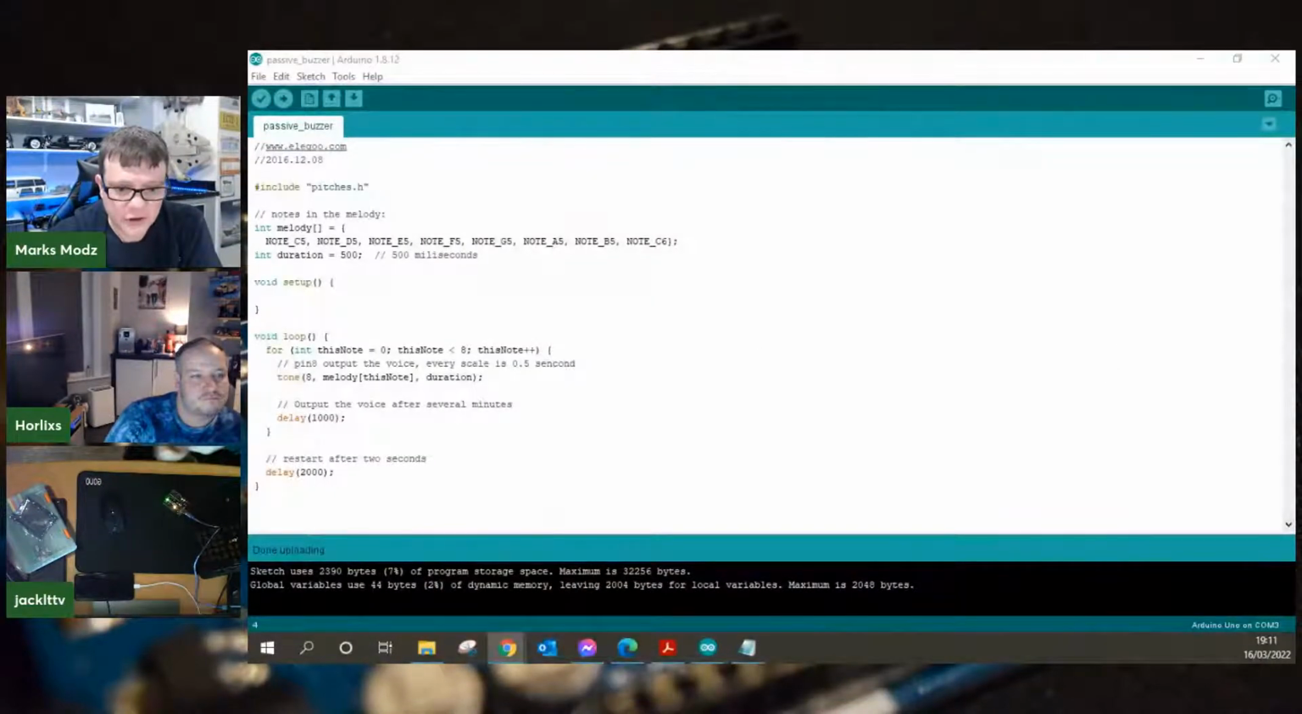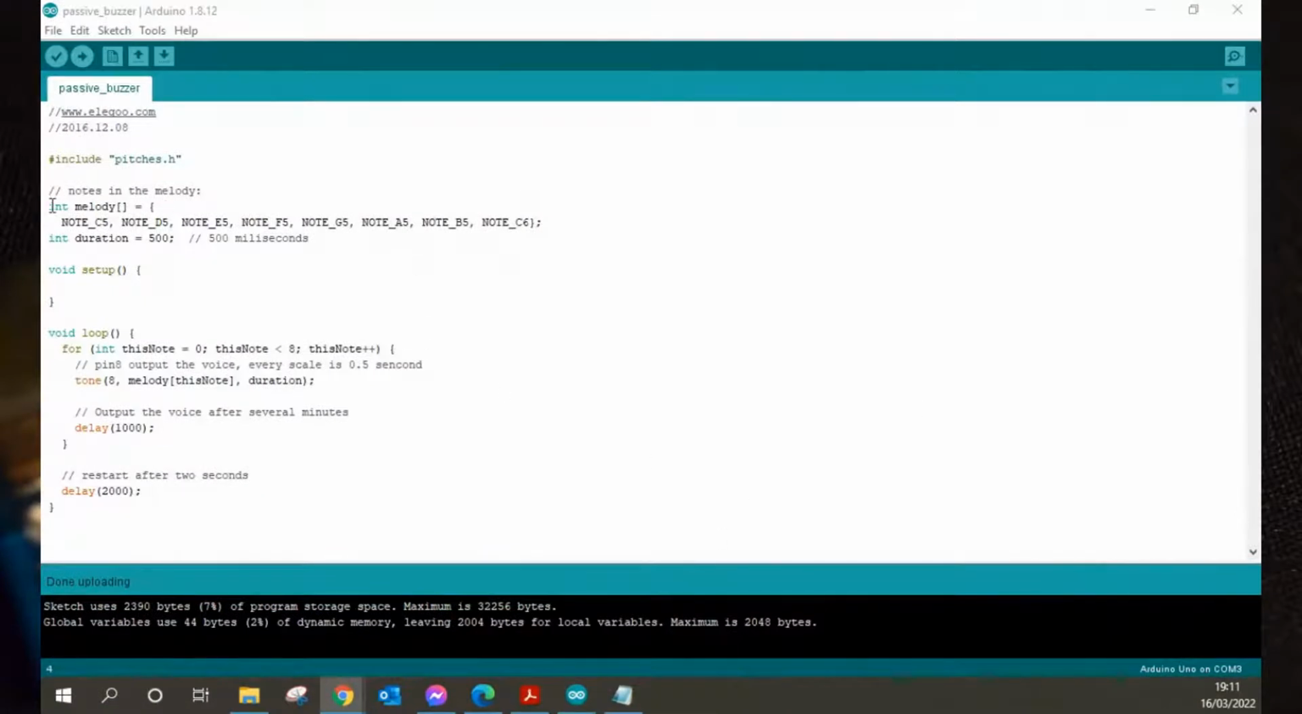Okay, so here we have the code. This bit here is telling the Arduino board what pitch to send to the speaker. So I'm going to have a bit of a play. I'm going to copy that. Oh no. You know what? It'd be quicker if I write it.